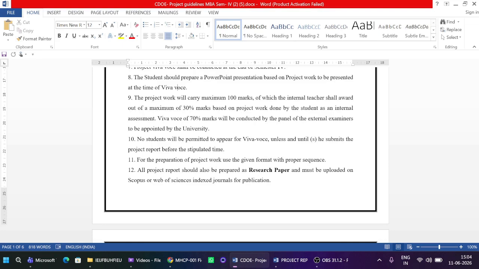The project work will carry maximum 100 marks, of which the internal teacher shall award a maximum of 30 marks based on project work done by the student as an internal assessment, and Viva of 70 marks will be conducted by the panel of external examiners to be appointed by the university. So this is the mark distribution for your project report.